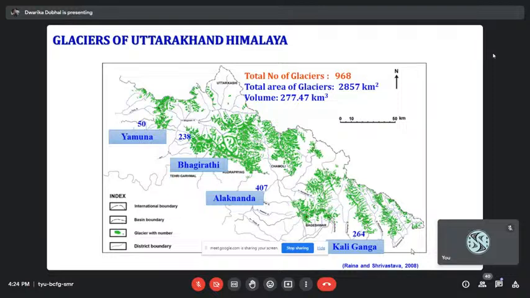Uttarakhand is also rich in glacier area, and that's why a lot of hydro projects are going on. Some hydro projects are also running. So this is about the glaciers, and of course, as you know, the glaciers are retreating.